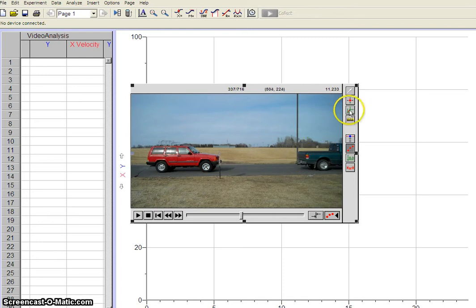I'm going to set my coordinate system. So I'm going to set an origin. I click on my origin tool, and I'm going to place my origin right there at that bumper. So there, I've set my origin.